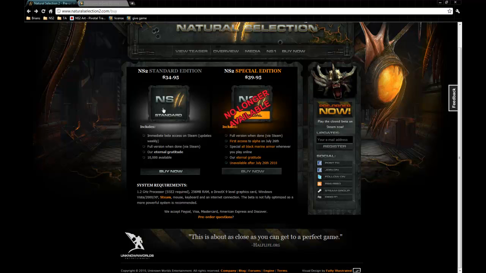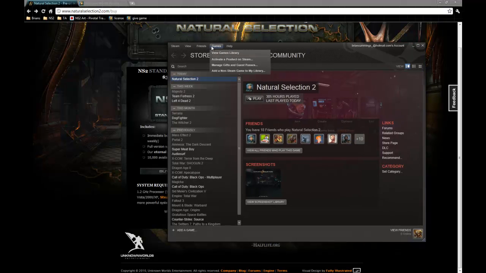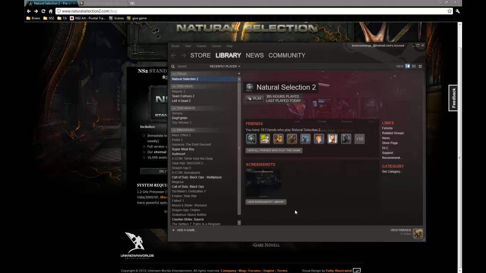Alright, so if you are interested in using the Spark tools or even in just playing the Natural Selection 2 beta in its current form, you can go to naturalselection2.com/buy and click on the Buy Now button, enter your information, and once your order is processed, you should receive an email with a CD key. And then we want to open up Steam, and you're going to want to activate a product on Steam and agree after you've read that thoroughly, I'm sure. Then enter your product code into that and hit next.